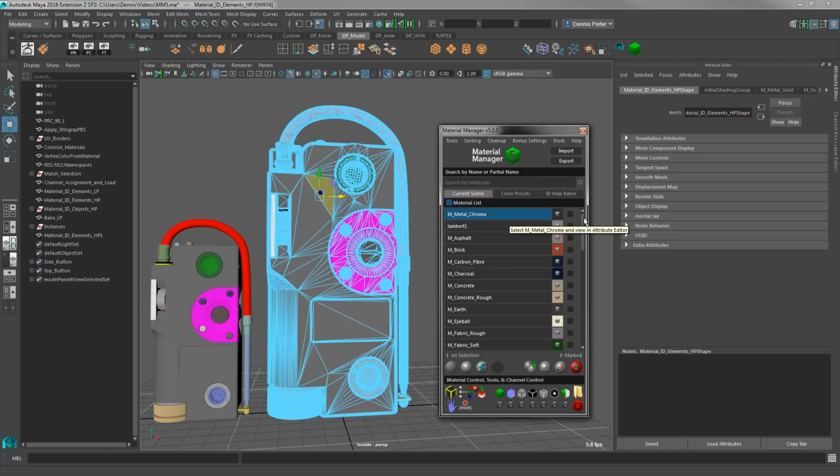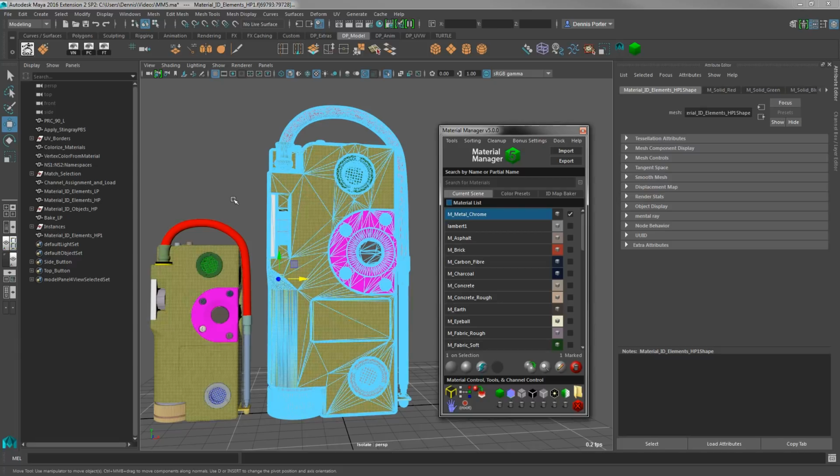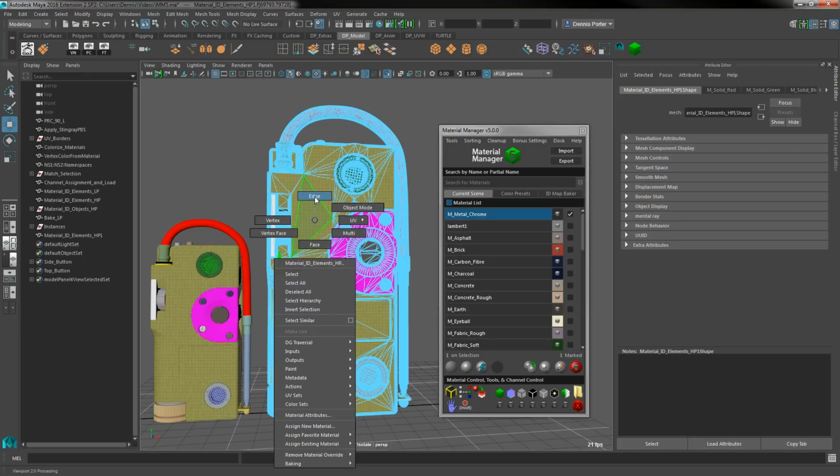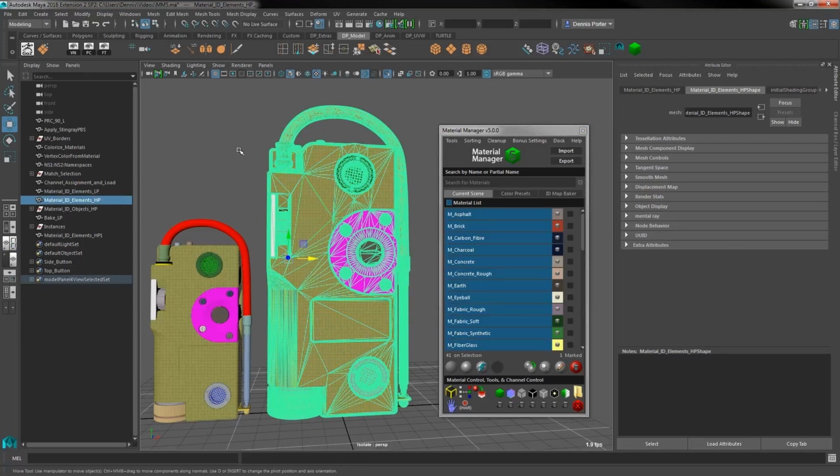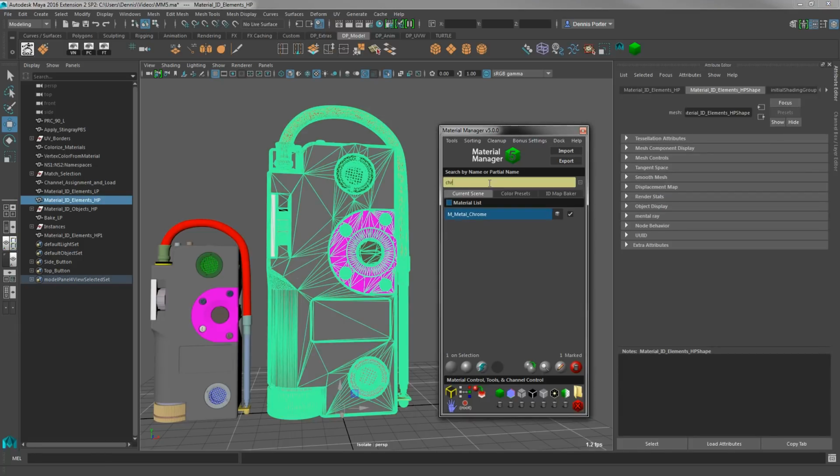What I can do from here is use the marker to mark that material, and then use the match tool down below to select all the polygons that have that material assigned to it, like so. Now let's say you only wanted the chrome material from just this front radio here. So what we can do is go to object mode, select the whole object. Let's find our chrome. There it is, it's still marked.